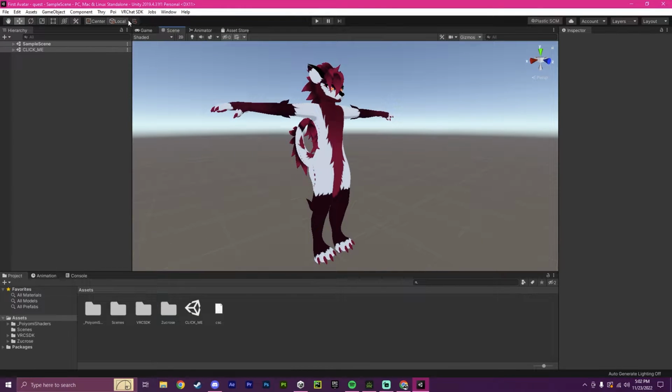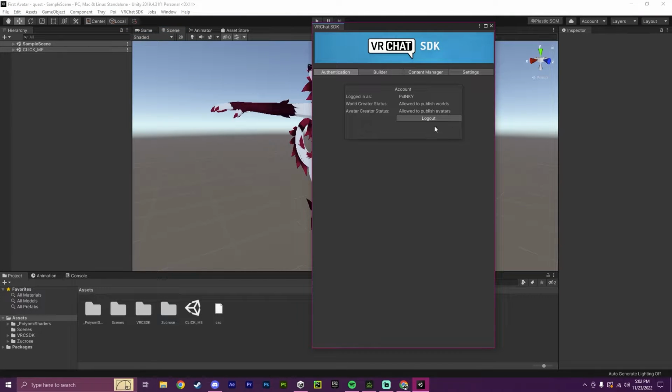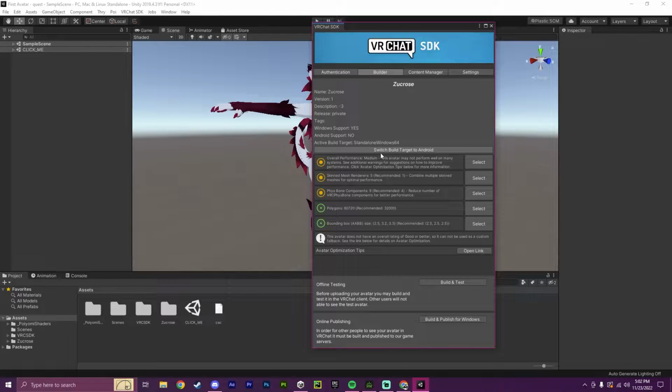So to change this, we're going to go to our VRChat SDK and show control panel. And after we have logged in, we will go over to Builder. And right here, we'll see this button that says Switch Build Target to Android. Now, we'll want to click this. This process will take around 30 minutes.